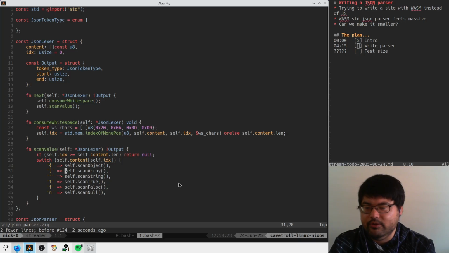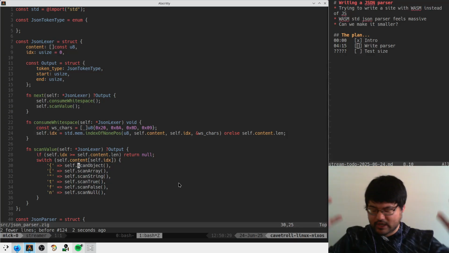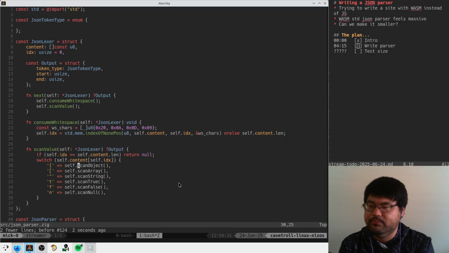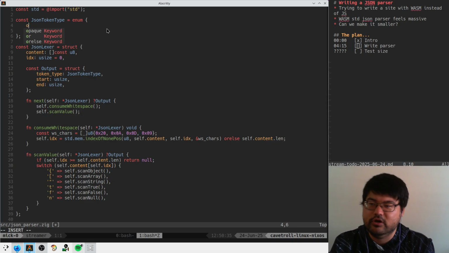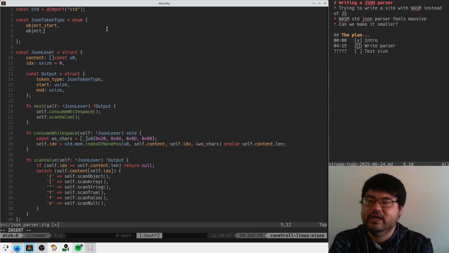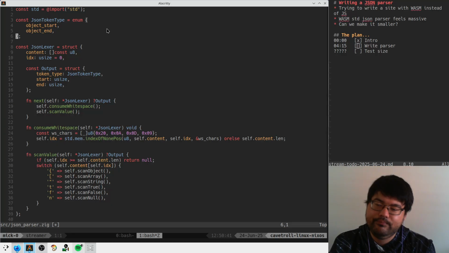I guess this is wrong, by the way. Because the Lexer is not trying to put out the entire object. The Lexer is just trying to put out a token that says we started, right? So we have object start, object end, right? Yeah.